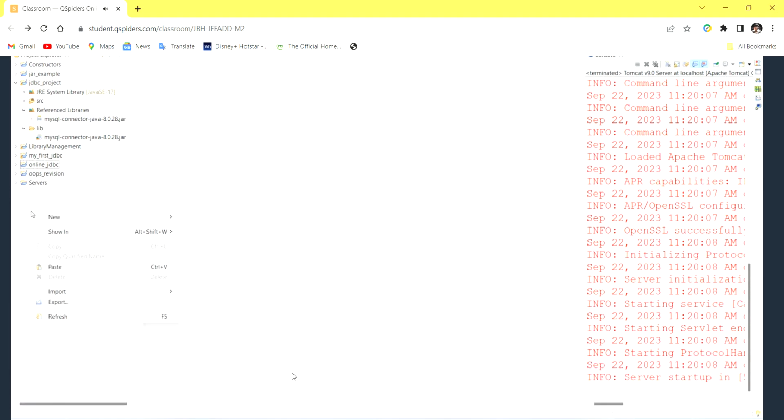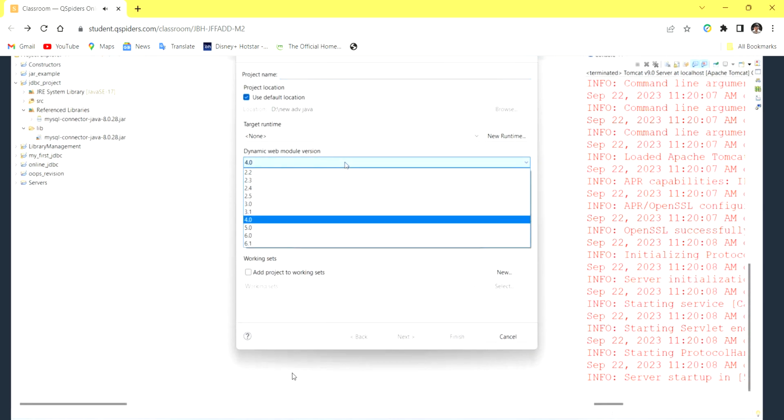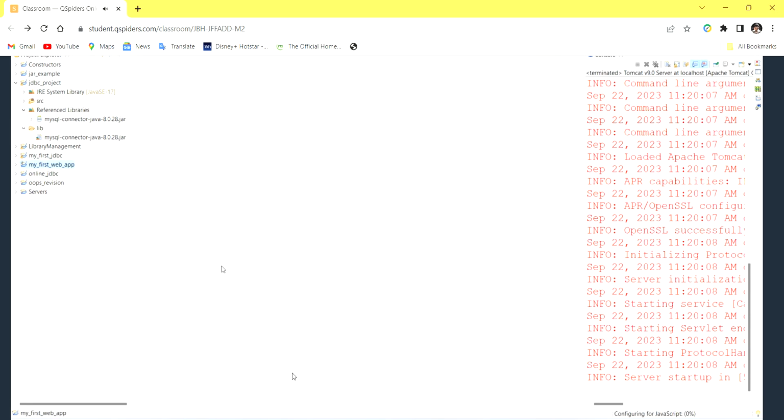So you have to right click on your project, click on new dynamic web project. Version, select it as 4.0 only. Okay, 2.5 is better, far better. Okay, so you can use any version, but 4.0 is standard. So you're going to give your project name, my first web app. Those who have already done it, don't do this. Click on finish. That's how you create a web app.